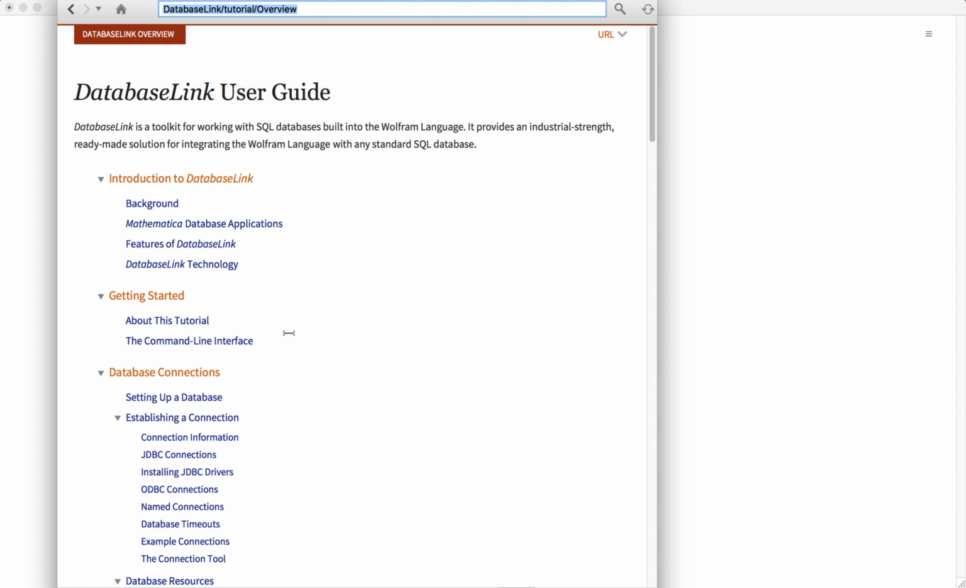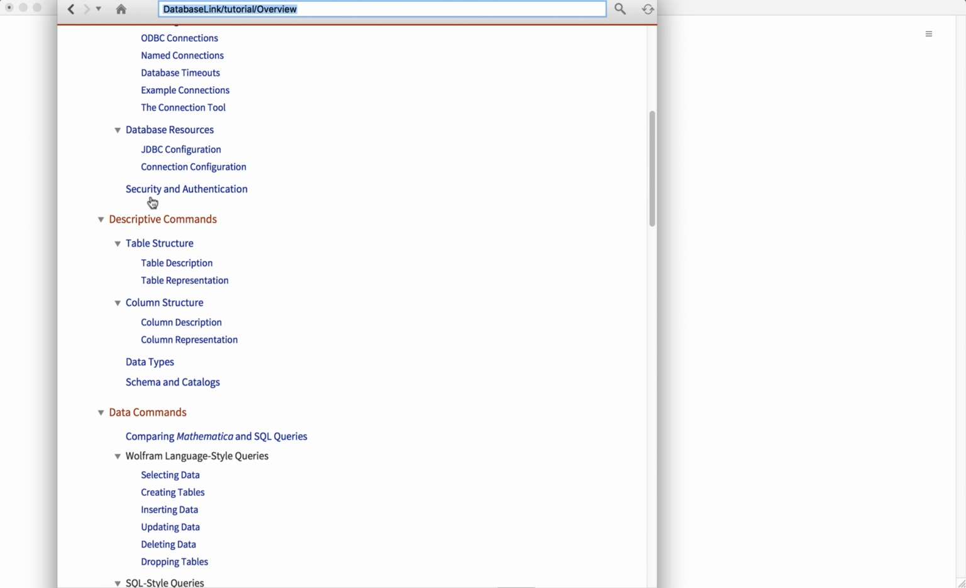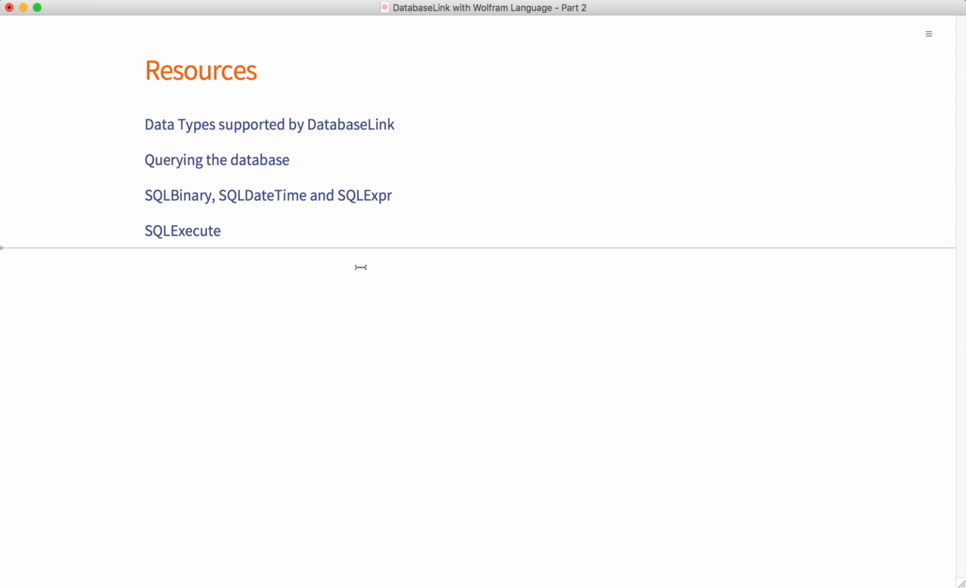So this is pretty much halfway into the DatabaseLink user guide. And the next section is part 3 of this tutorial, which deals with the slightly more advanced topics of batch insertion, how to use DatabaseLink with cloud, and how to deal with DatabaseLink when you have large sets of data.